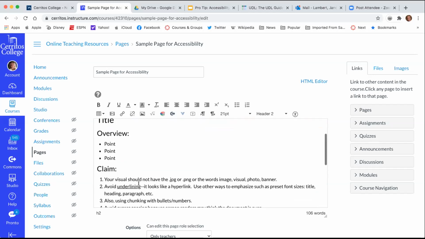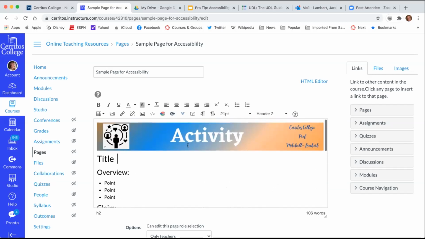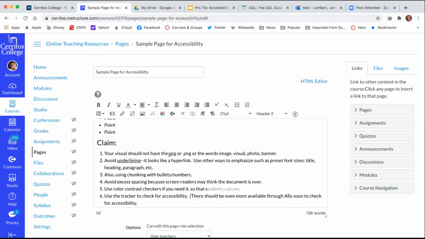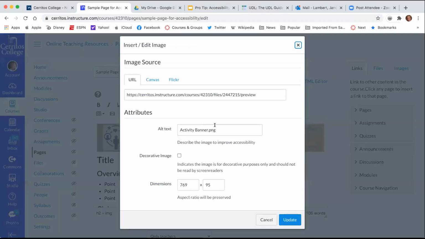So I wanted to show you that your visual, like I have a visual up here and I'm going to go up to it in just a minute. It should not have .jpg or PNG or the words image, visual, photo, or banner. And I'm going to click on it here and I'm going to go to the image, and I left this here. So when you first download your visual, it's going to have the name of your visual, and I like to call it a banner so that I can find it.